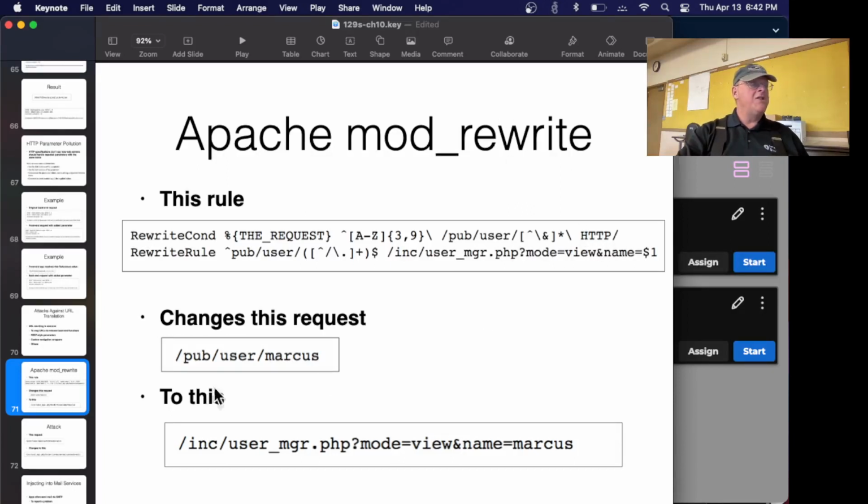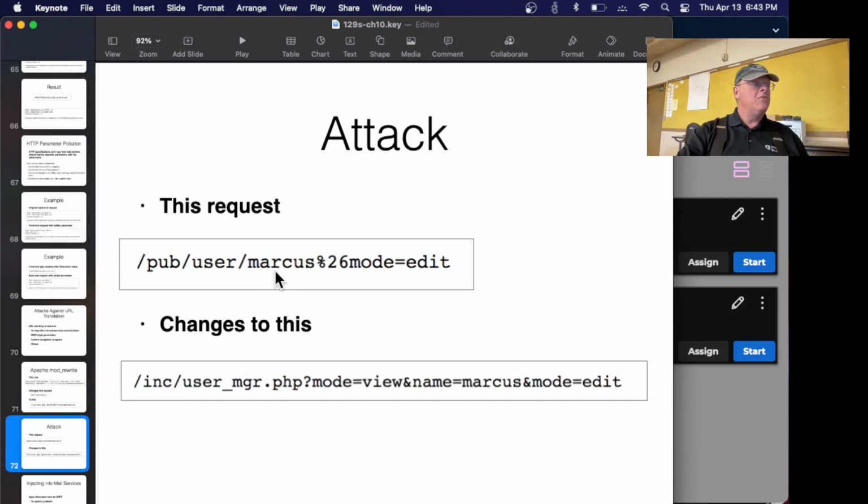It's Apache's mod_rewrite. That will take pub/user/Marcus and turn it into inc/user_manager.php?name=Marcus. So it's going to pick this out and make it a parameter, and the pub/user part means use user_manager.php. This is the kind of thing we talked about in template injection, where you tell it how to interpret the request and what part of this is the parameter. Therefore, the attack would be Marcus, and add another parameter here, so that when I have name equals Marcus, it will add another parameter here. So I can inject a form parameter in what was supposed to be a folder, what appeared to be a folder name or a file name.